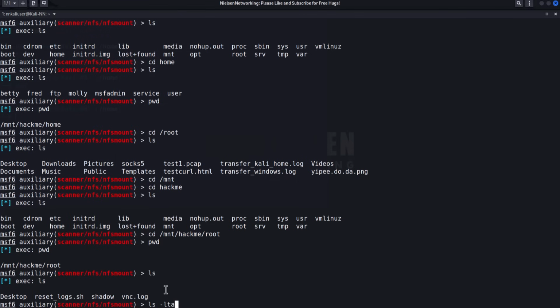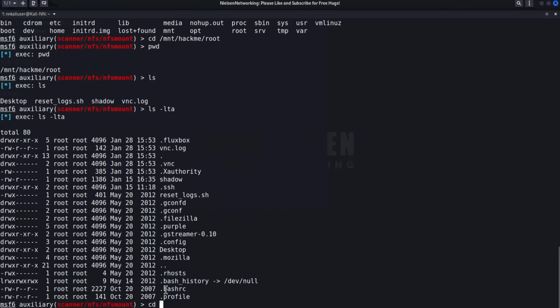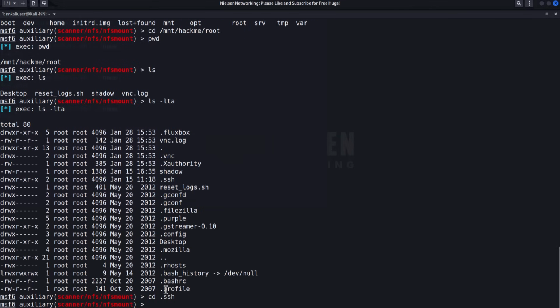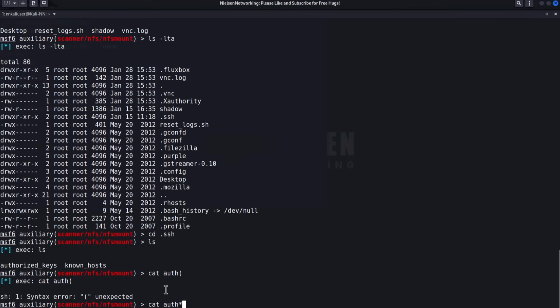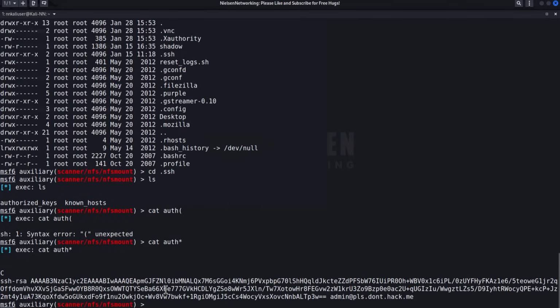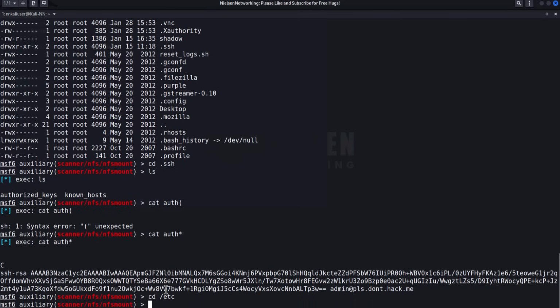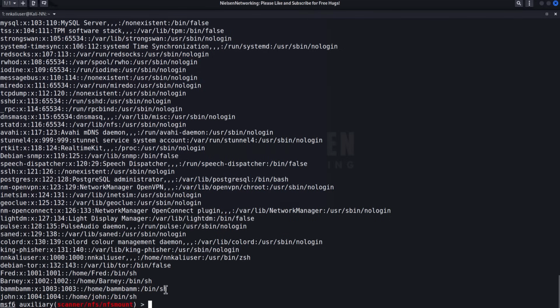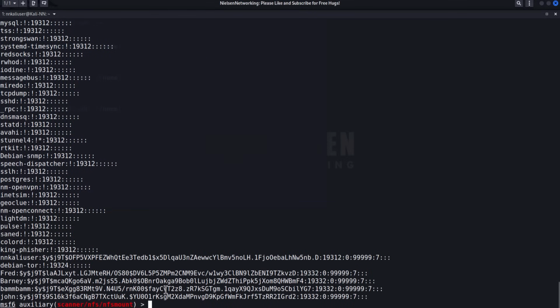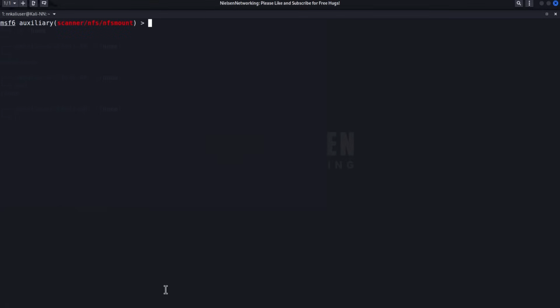So if we do an LTA, we can do it. Let's go into the .ssh, and let's cat those authorized keys again. Oop, not that way. And boom, there you go. We have root access remotely through NFS. Pretty crazy, right? And from here, you could go in here, and you could cat that passwd, you could cat that shadow, you could do it all. So this might be the most powerful of all of them.